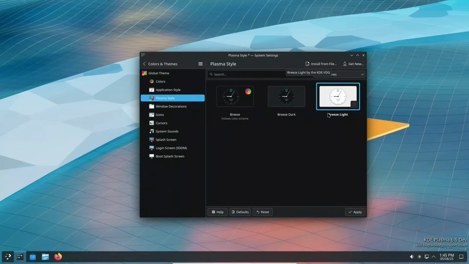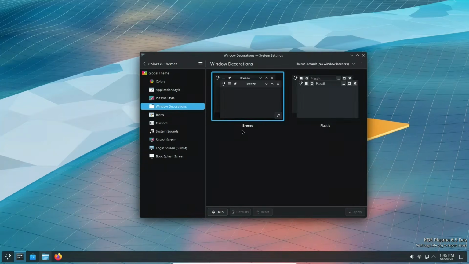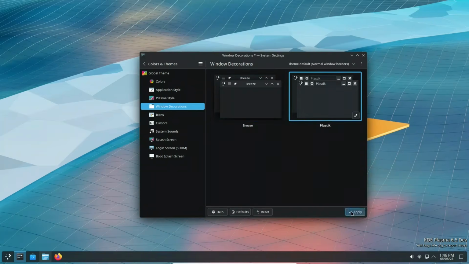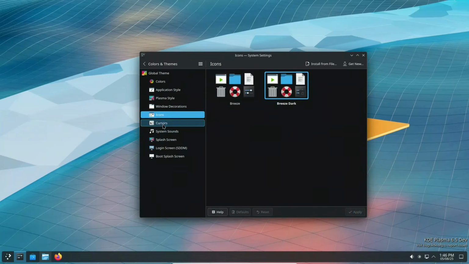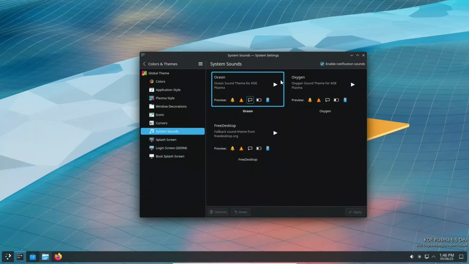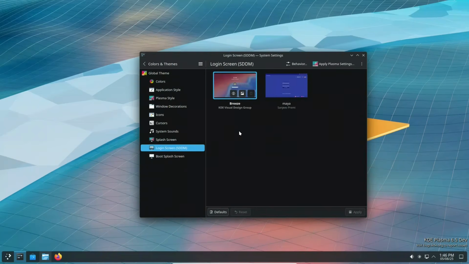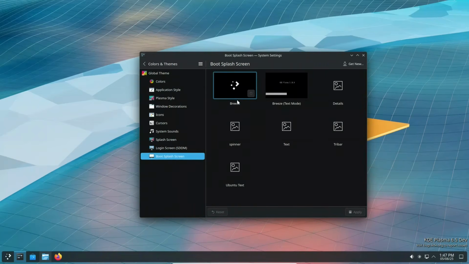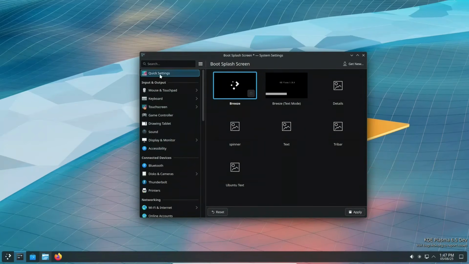Plasma style controls the overall look of the Plasma desktop environment, e.g., colors, window borders, buttons. Window decorations determines the appearance of window title bars, borders, and buttons. Icons allows you to change the set of icons used for applications, folders, and other elements. Color scheme enables you to customize the colors used for text, backgrounds, and other elements. Application style controls the appearance of individual applications, often using a specific widget style. By utilizing these settings, you can create a visually appealing and personalized KDE Plasma desktop experience.